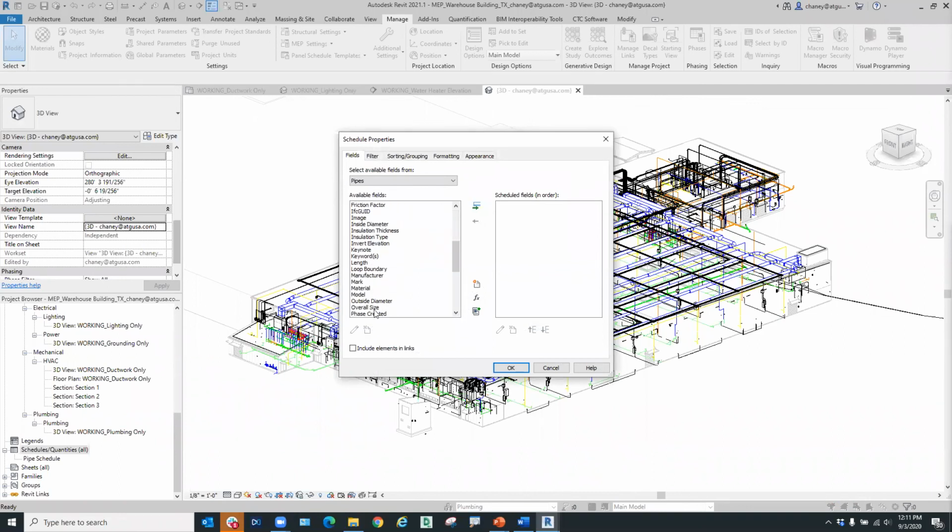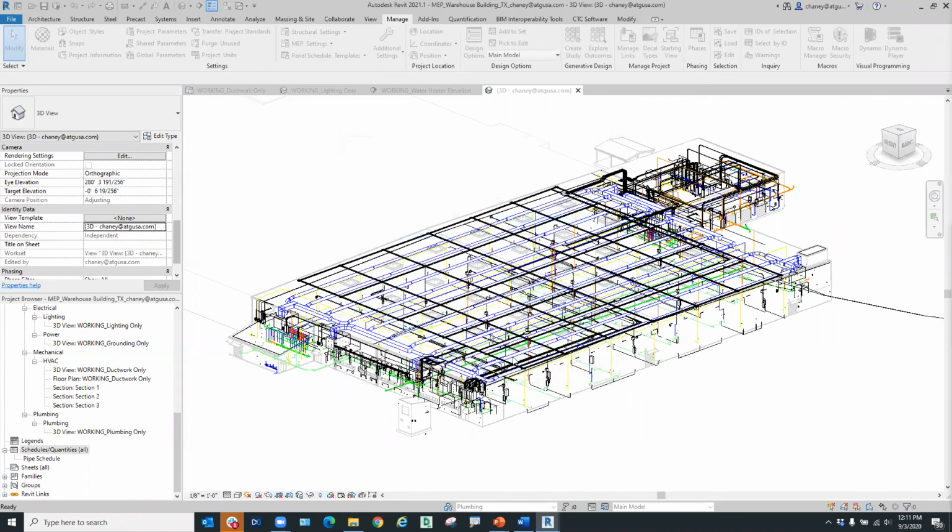And we want to get length, because that's what we're trying to calculate here. So we'll grab the length parameter, and we'll want to divide it up by the system. So we'll grab system type as well. And then I'll just grab comments. Okay, so that looks good to me. Hit OK.